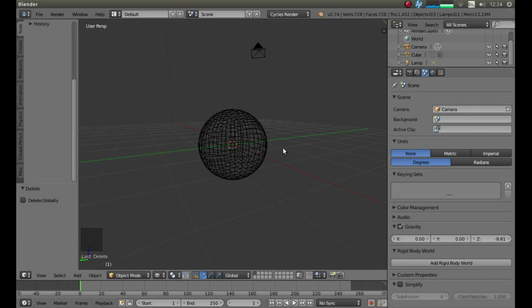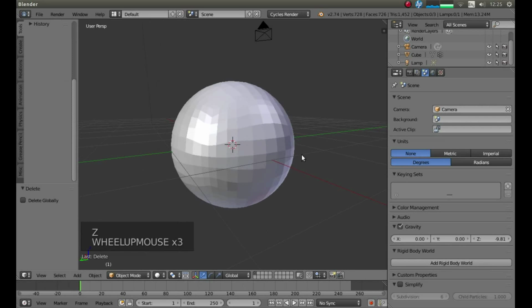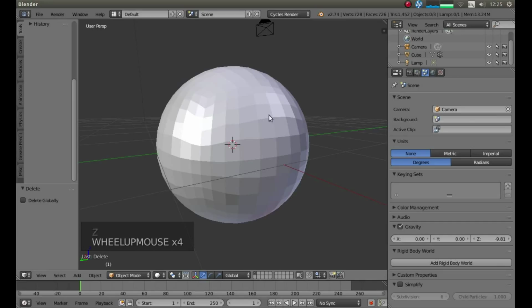Press Z to go into solid view. You've now created a sphere from a cube. We can now start applying images to this sphere.